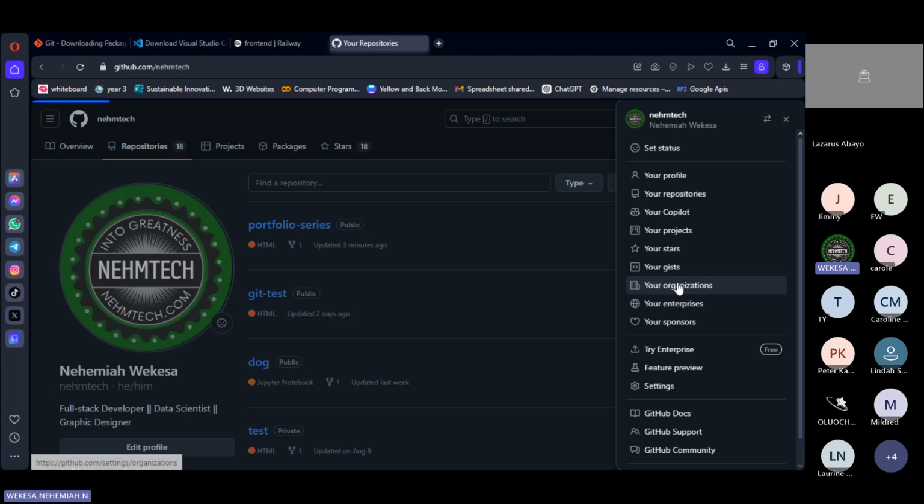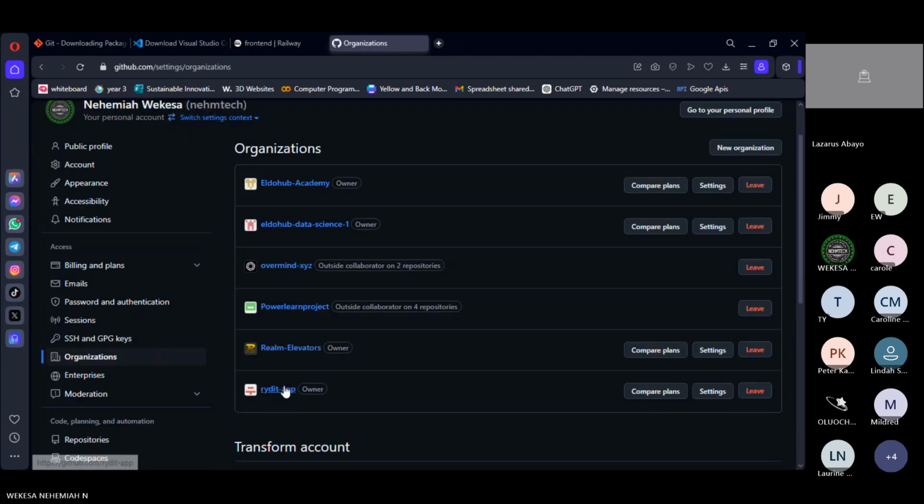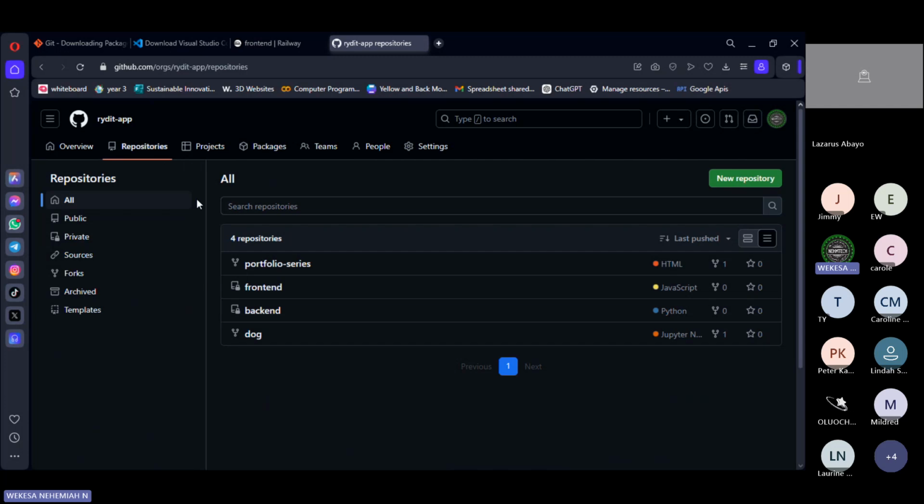So at the moment, I have these organizations here, and I had forked it on the Reddit app. So I have the entire code which was there. Let me see. It's not clickable. Okay. Yeah, so I have this portfolio series.